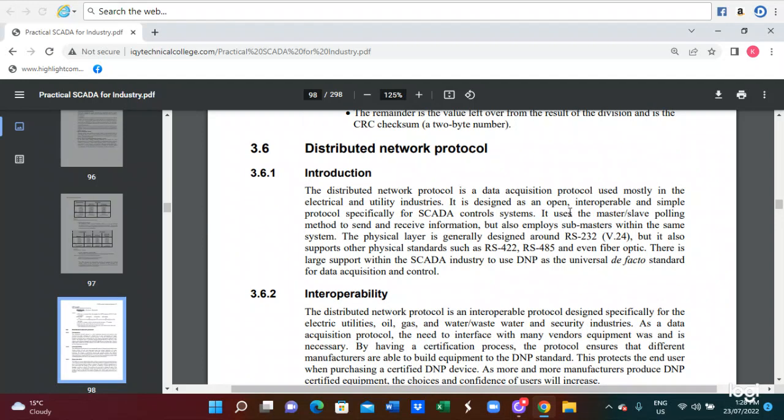So the distributed network protocol is a data acquisition protocol used mostly in the electrical and utilities industry. It is designed as an open, interoperable, and simple protocol, especially for the SCADA control system. It uses master-slave polling methods to send and receive information, but also implies a submaster within the same system. The physical layer is generally designed around the RS-232, but it also supports other standard protocols such as RS-422, RS-485, and even fiber optics.